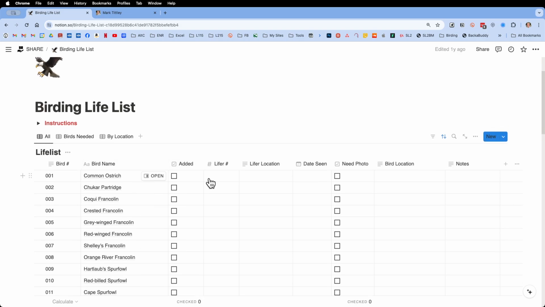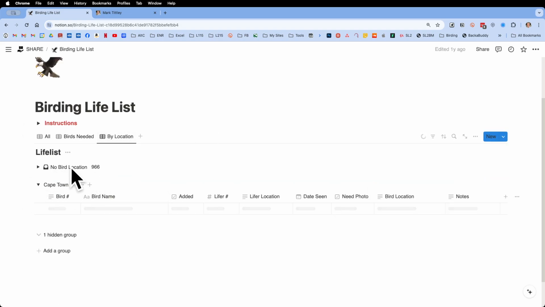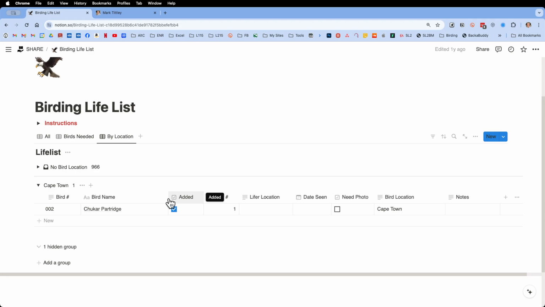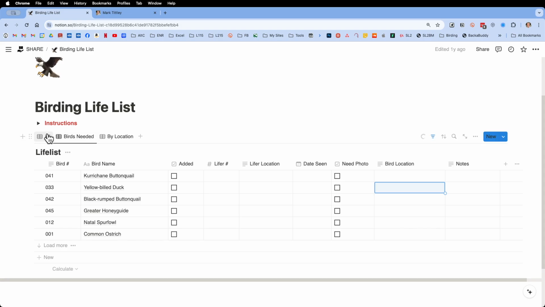And so if you had to see the Chakar partridge on Robben Island and you had to tick it off and you said that was my lifer number 1, you'd put in there that it was seen on Robben Island. If you still need a bird species, you could actually put this down as I need to find this in Cape Town, and you could actually search then by location. You could find all the birds you need to see in the nation of Namibia, for example, or Botswana, and so on and so forth.